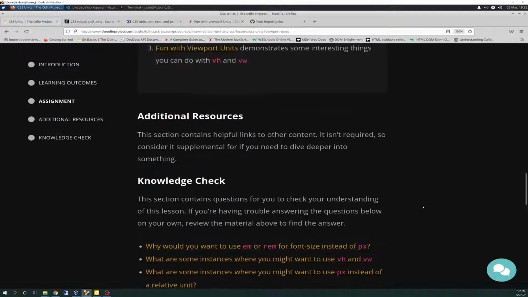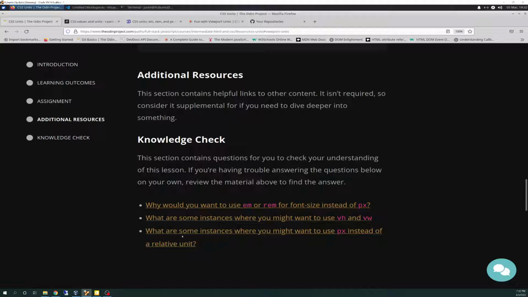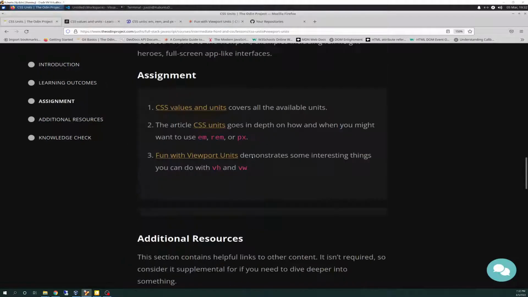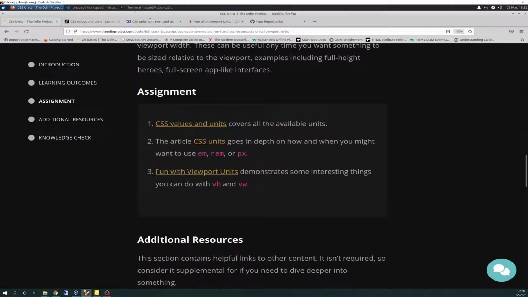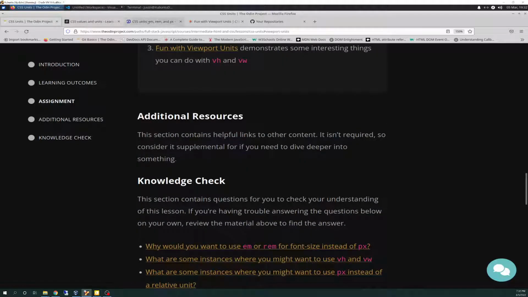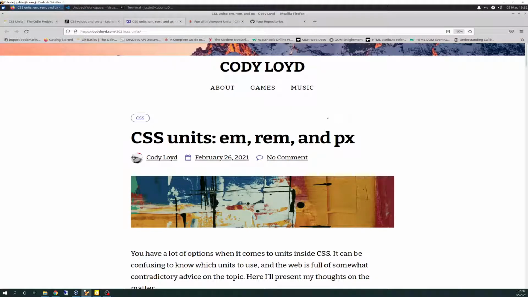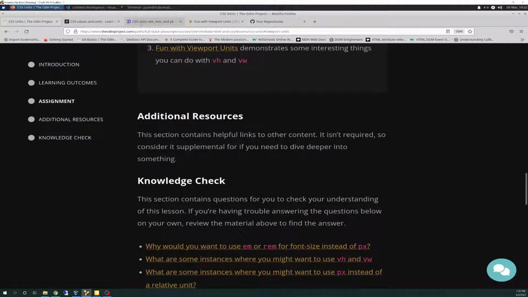We'll go over the articles just briefly, but all the content's in there. And then the third question is, what are some instances where you might want to use pixels instead of a relative unit? This narrows into the second article in the knowledge check, the CSS Units, I think. Is that the Cody page? Yeah, the Cody page.